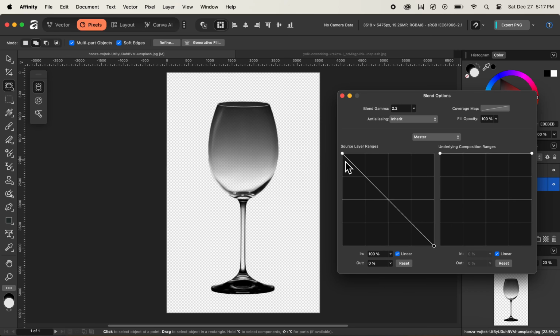Now similarly, let's select the other end node or point and drag it slowly to find a sweet spot. So I will simply position it just right here. And after that, you can see that most of the blacks that were on top of the wine glass have now been gotten rid of, exposing the transparent background that was existing behind our wine glass image.